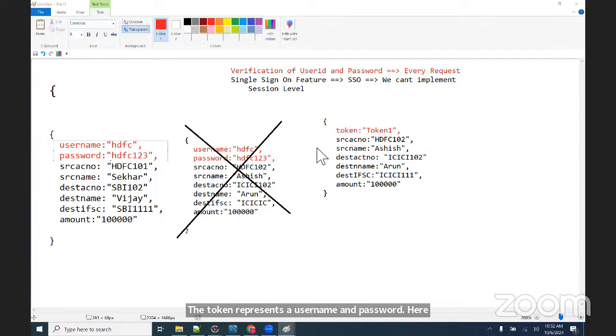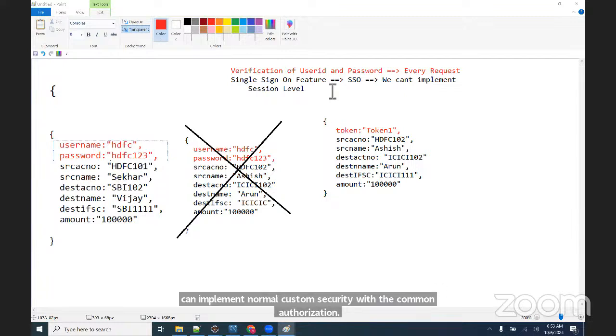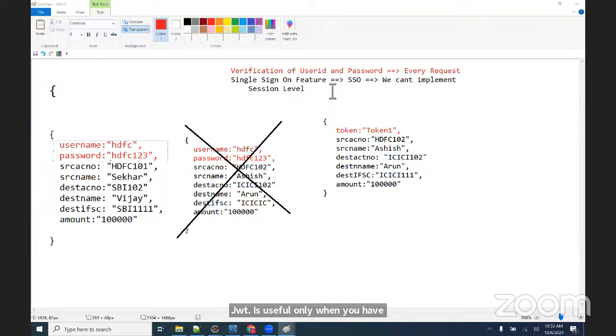Sahil is asking, in an organization, do we use custom security or JWT? Sir, we can use anything. When you go with custom security, it is because I don't have a huge volume of calls in my organization. I can implement normal custom security with common authentication and common authorization. JWT is useful only when you have a high volume of calls, like 1 lakh, 2 lakh, 10 lakh calls, and with a common username and common password.